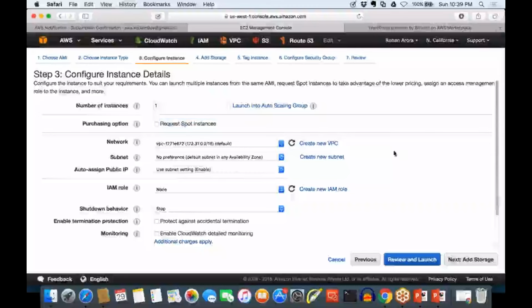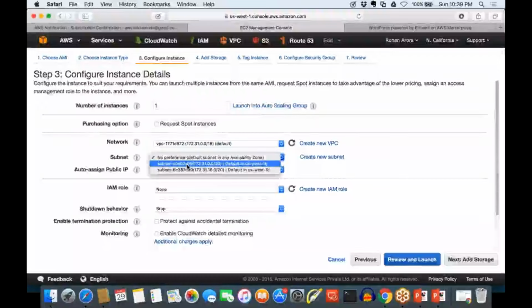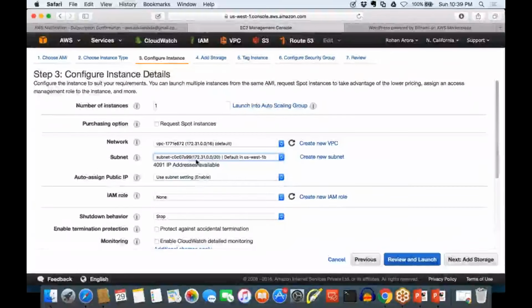Now, I have to choose the network. What is a network? Network means I have to choose in which VPC, or virtual private cloud, I should be launching my instance into. Once I choose that, I have to choose something called subnets that are associated with different AZs.